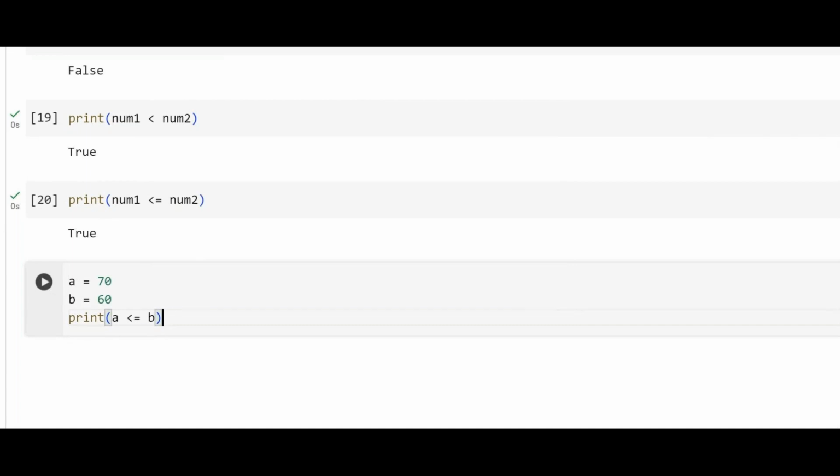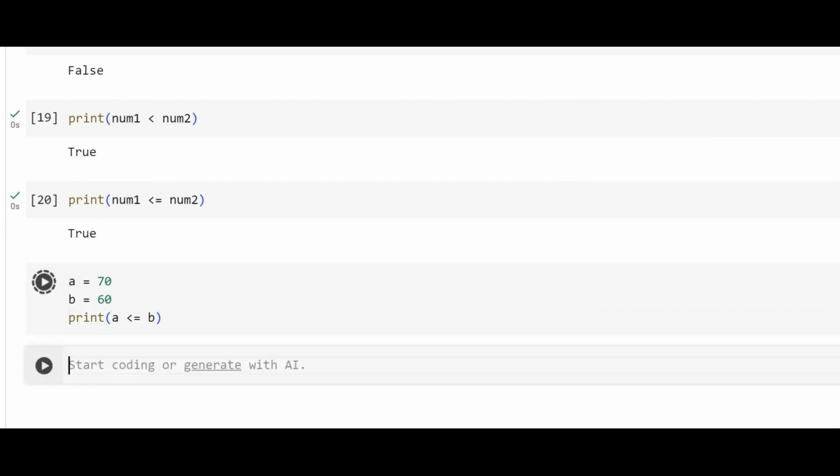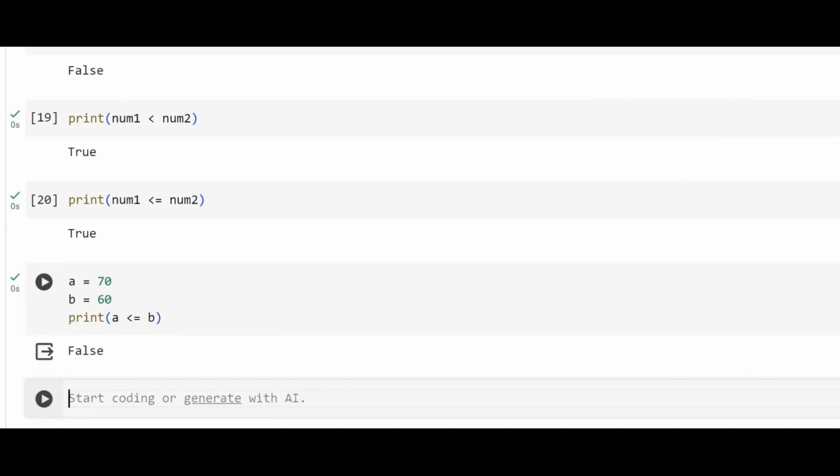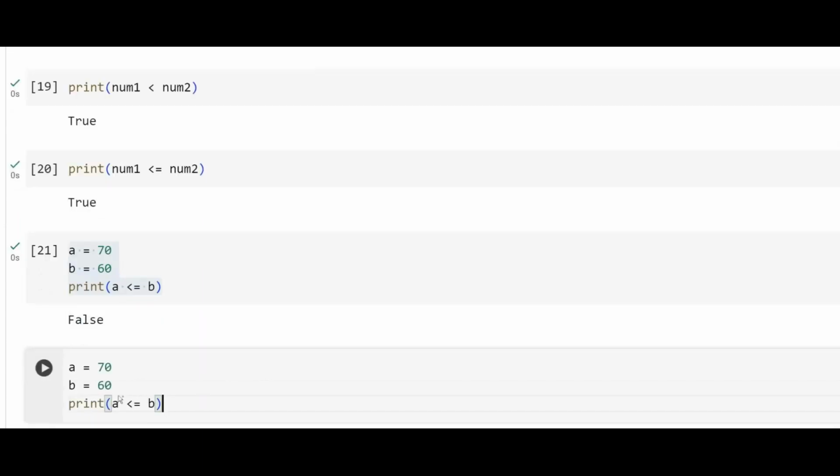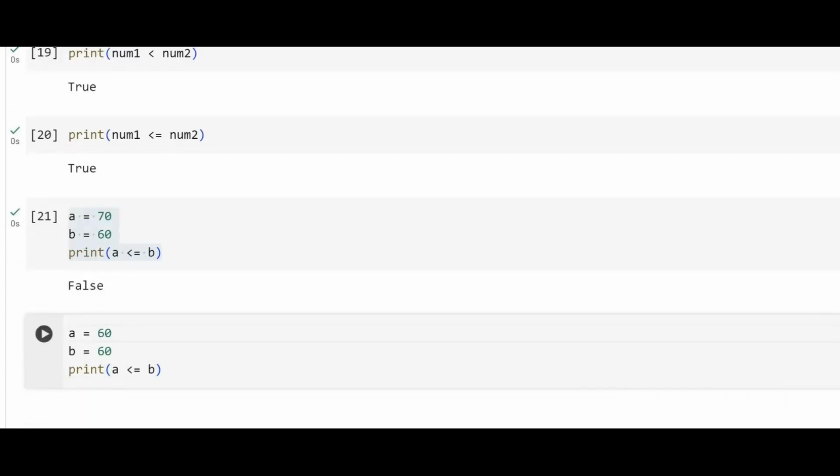We are trying to check, right? First of all, 70 is not less than 60. And secondly, it is not even equal to 60. So the output will be false. Great. Now, in the same way, if I change the value and make it 60, what will be the output? A is 60, B is also 60.